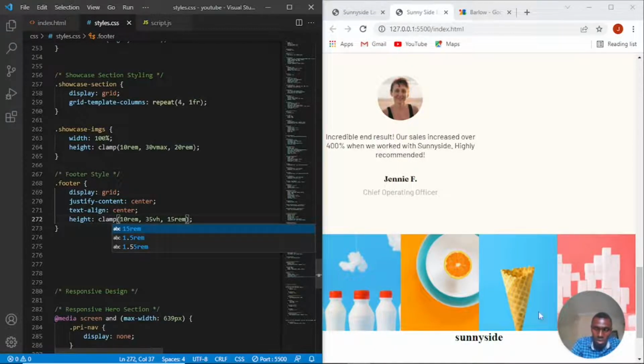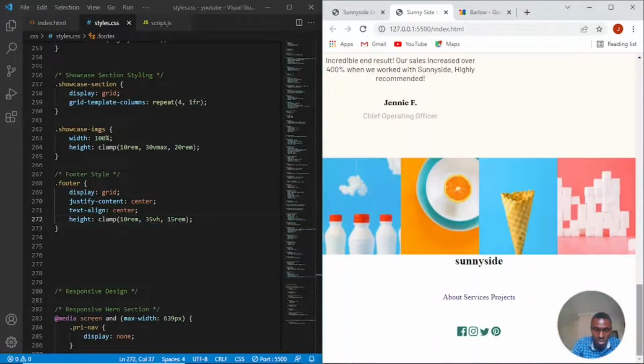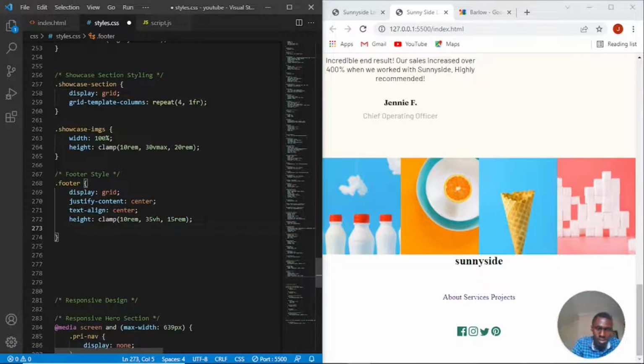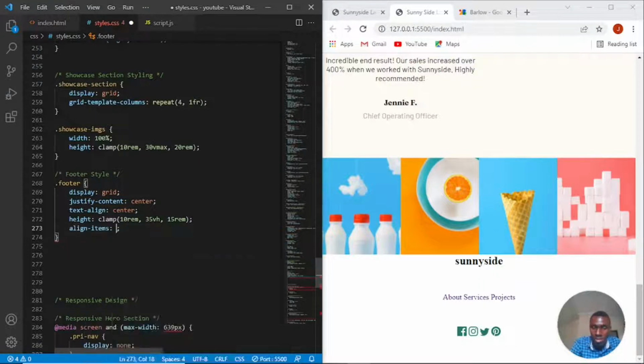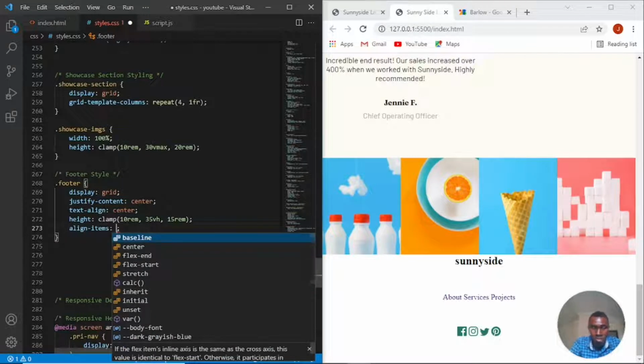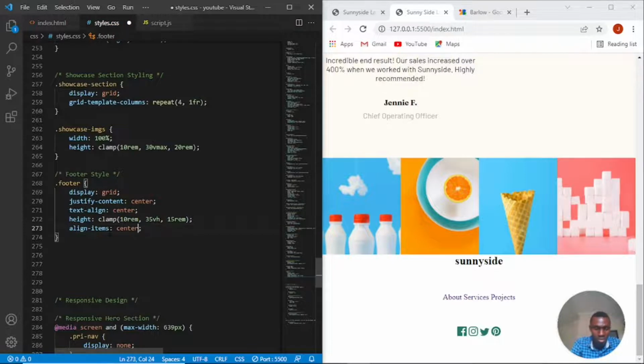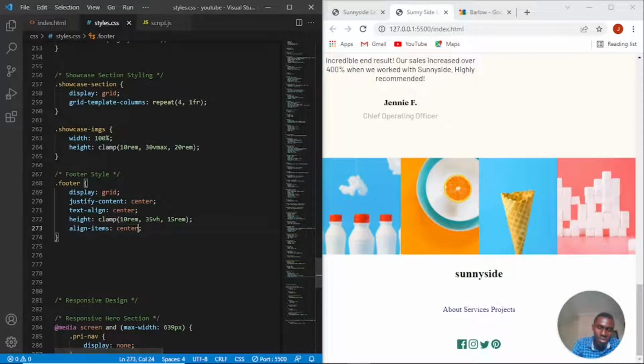So once I do this, I realize that right now the height of my footer section has increased, but I still have a basic problem such that my grid items are aligned vertically at the start of my grid container. I can rectify this because I want them to be centered. I could rectify this by simply setting an align items property, and I could give it center, just like that. Boom. So right now it's centered perfectly inside my grid container, which is my footer.